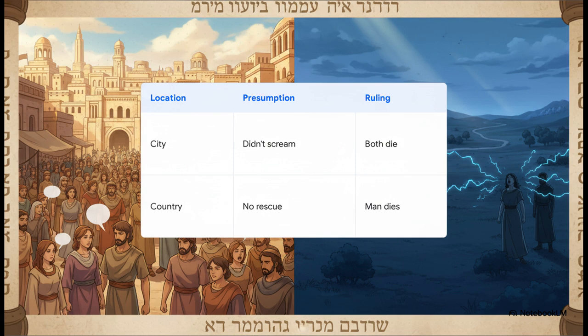But look at verses 25 through 27. If a man attacks a betrothed virgin out in the open country, only the man dies. The woman is entirely cleared of guilt. The law logically presumes she probably screamed her lungs out, but there was no one around to save her. The man is treated exactly like a murderer, and the woman is completely innocent.